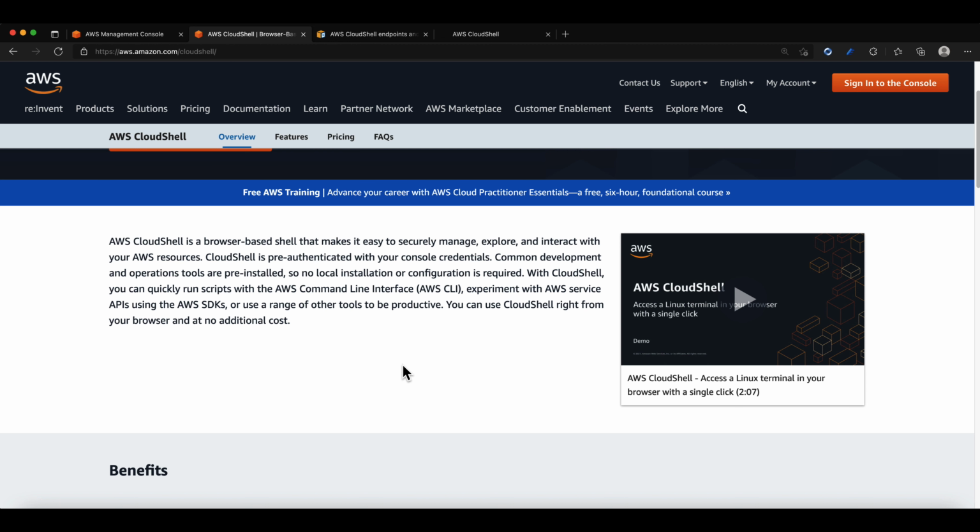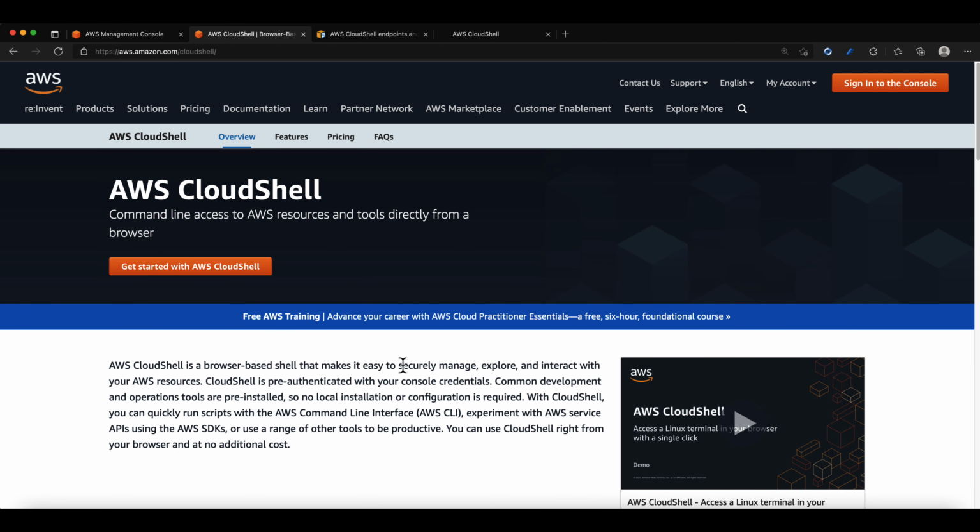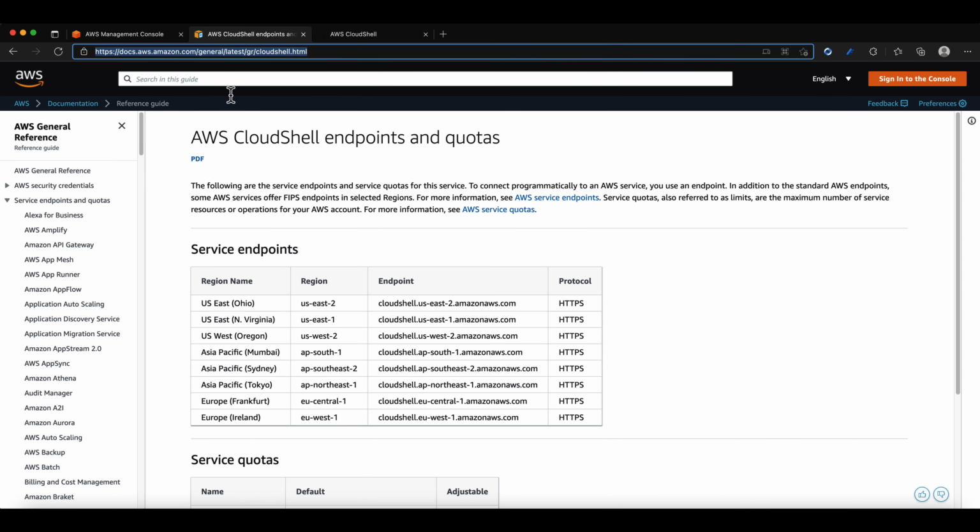The best thing about the Cloud Shell is you don't have to authenticate to it because it's pre-authenticated using your console credentials, and there's no additional costs for using the service. Something to note is that it's not available in all regions. Here are the service endpoints listed in which you can use the AWS Cloud Shell.